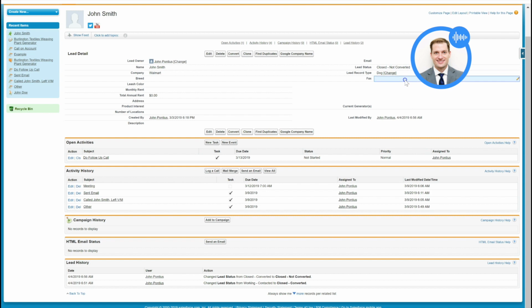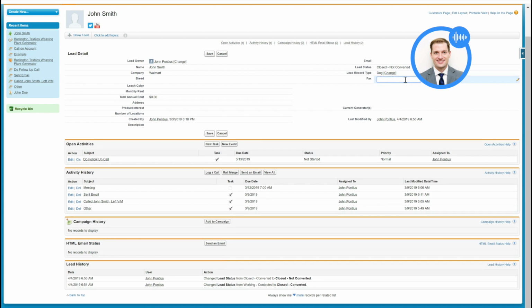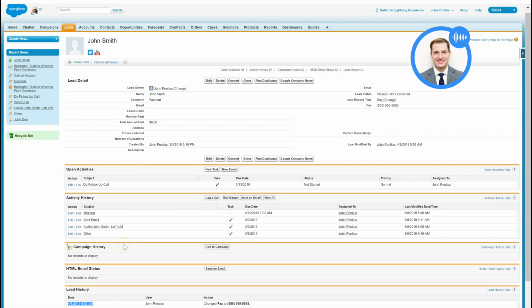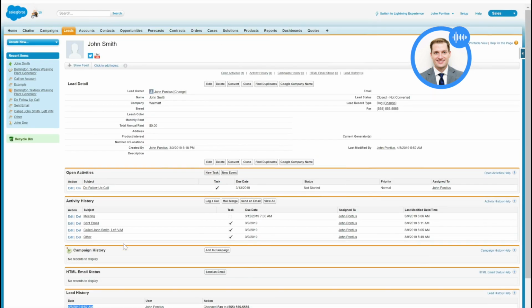But let's see if I were to change this fax number to, say, 555-555-5555. And if I click Save, you can see now that it's changed the fax to 555-555. And you can see that the user who did that was, of course, me, and the time that I did that was right now, today. So that's just an example of how to do that in Classic.